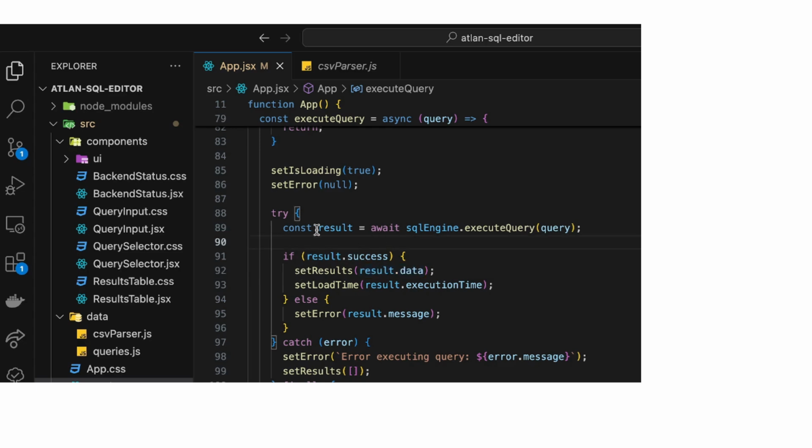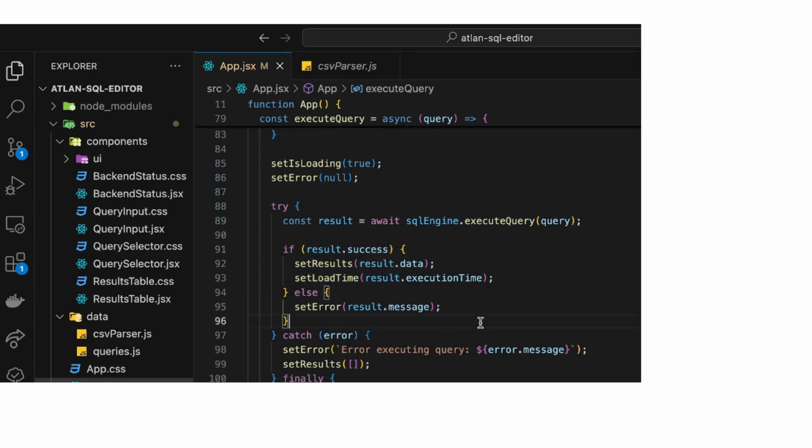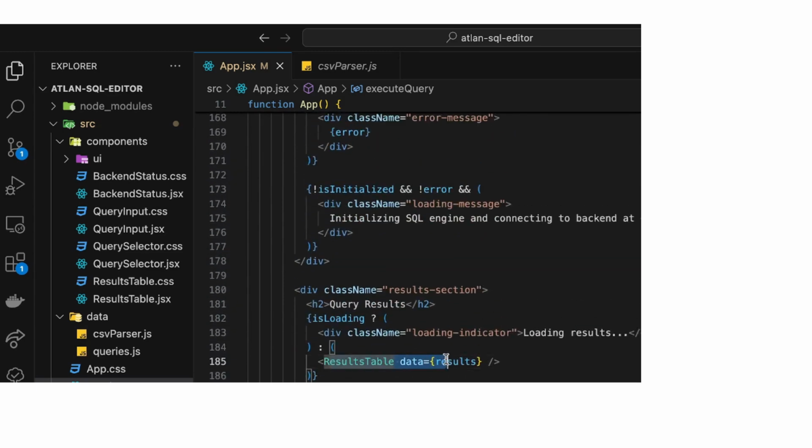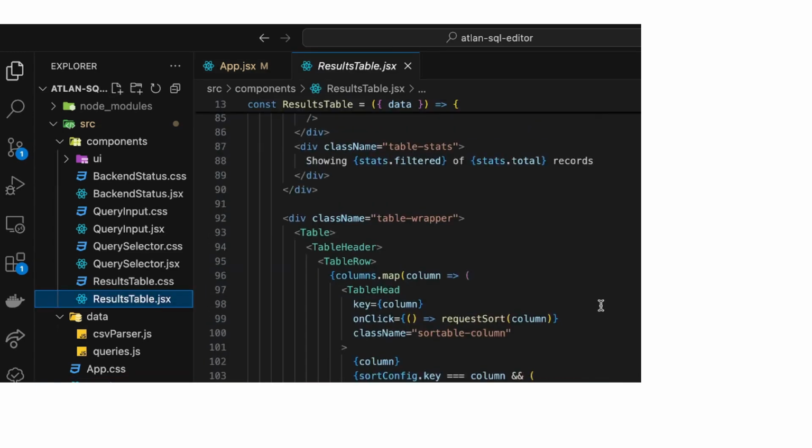Now, once we got the result, we can't store it just like a variable. We need to use state. There is no state management as such; I am just using useState right now. Then after that, let me go into the result table itself, and I'll show what's happening in there.